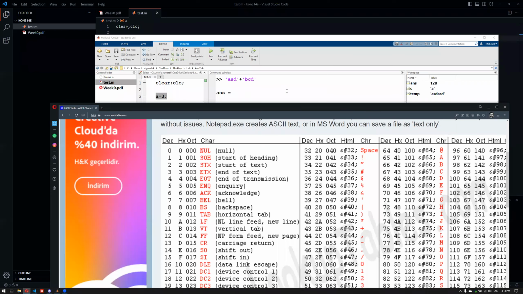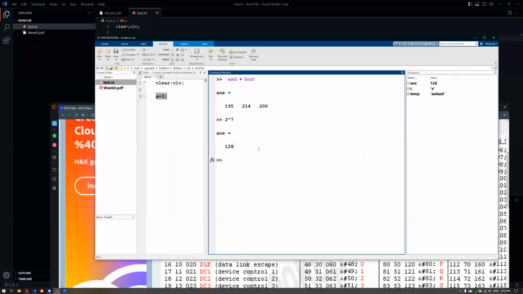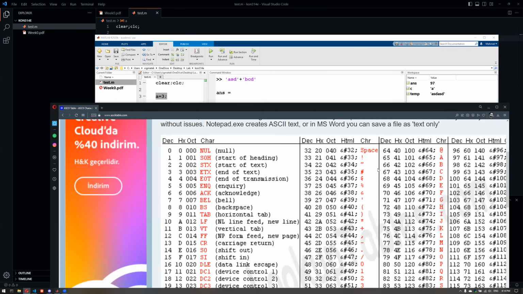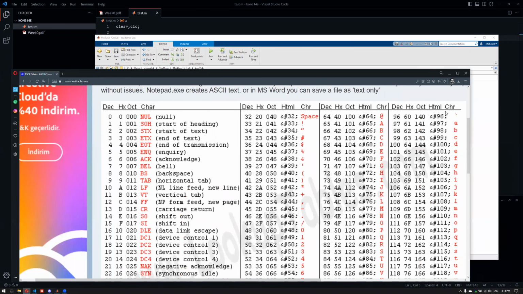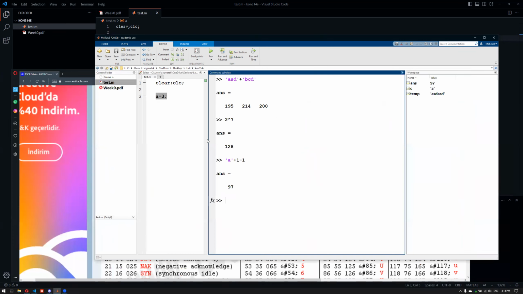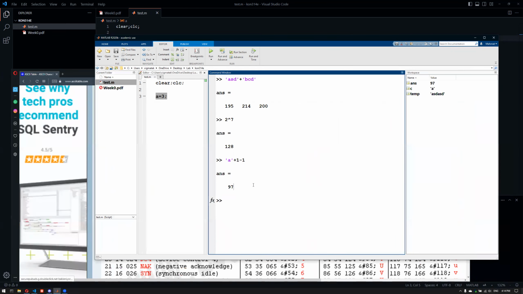So when we're basically defining a character, what we're defining is a 7-bit value or 8-bit value with sign. So if I do something like this, for example, if I add 1 and subtract 1, you can see that it wouldn't change the result, and it would give us 97. And 97 is basically the decimal value of small a here. So we're dealing with numbers, even though they look like characters. So that's the basic idea here.